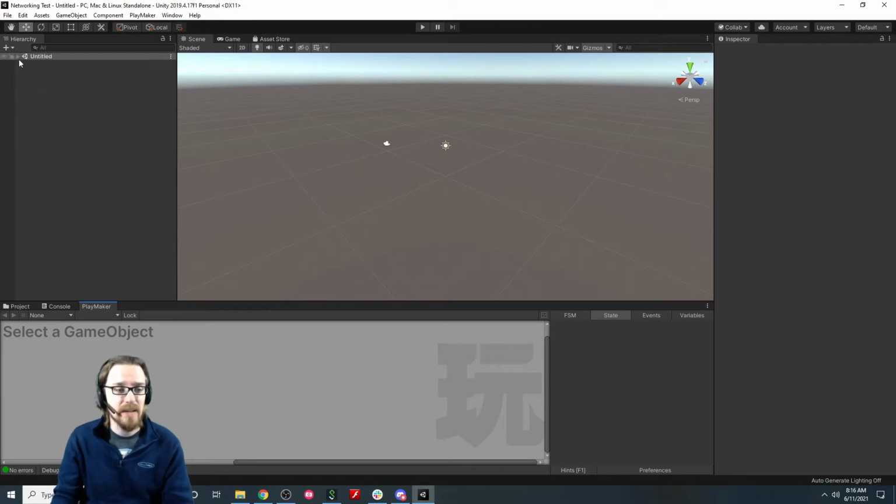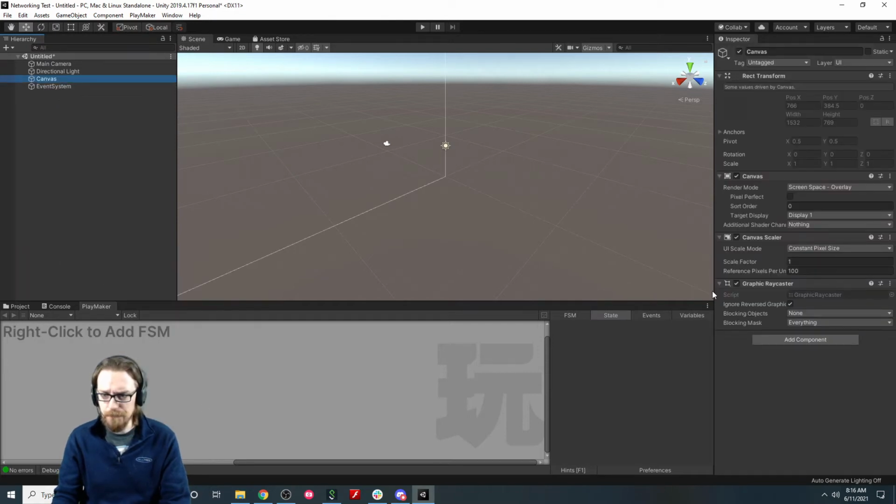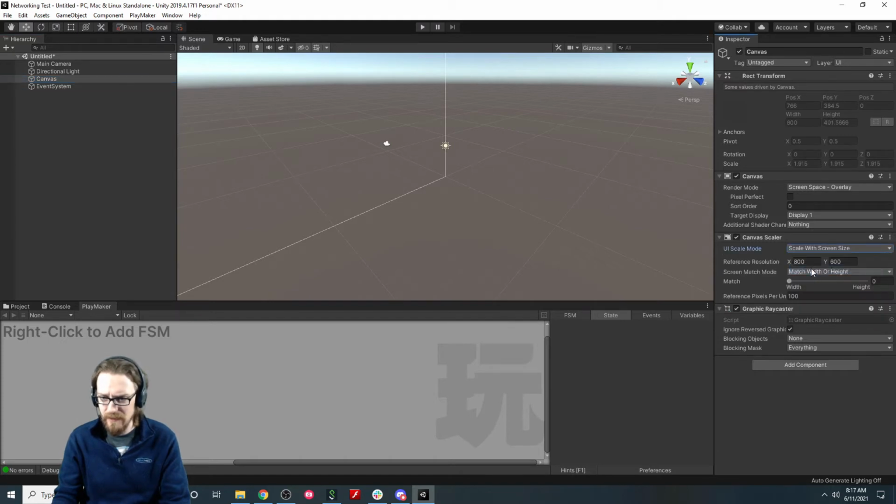So first thing I like to do is add a canvas to my project. I'm going to go UI, Canvas, and we are never going to do constant pixel size, always have it scale with screen size. I'm going to put the reference resolution at 1920 by 1080. When I'm doing WebGL, I'll do 960 by 600. All right, so we have a canvas.